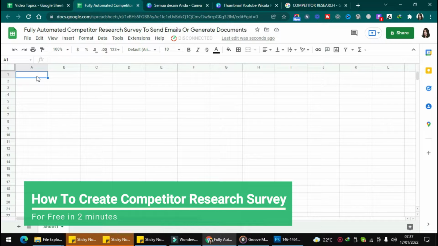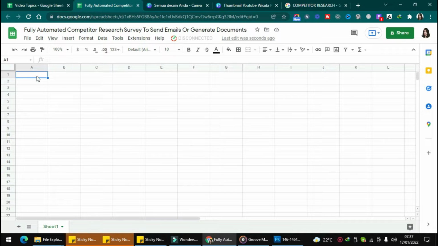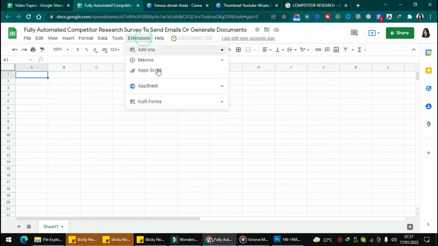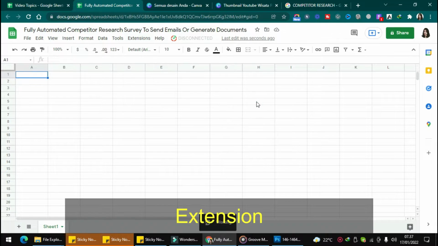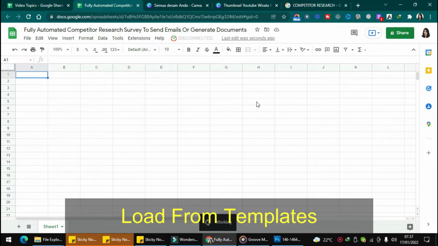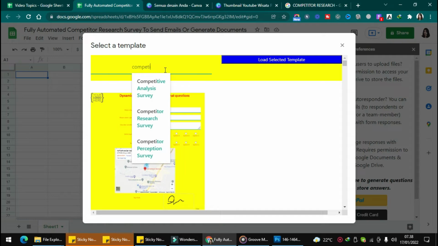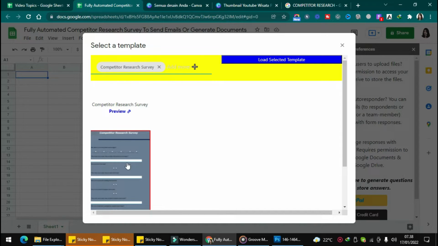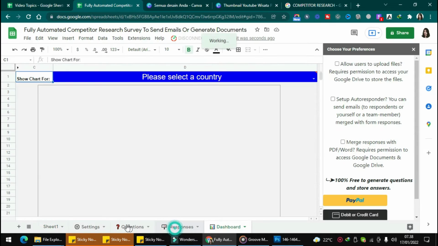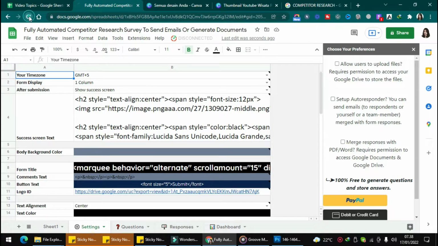To create a competitor research survey and send emails or generate documents, first click the extension, click Coffee Form, and load the selected template like this. After that, type competitor research survey, choose the form, and click load selected template. Then you will get the dashboard, responses, question, and settings steps to edit the letter.